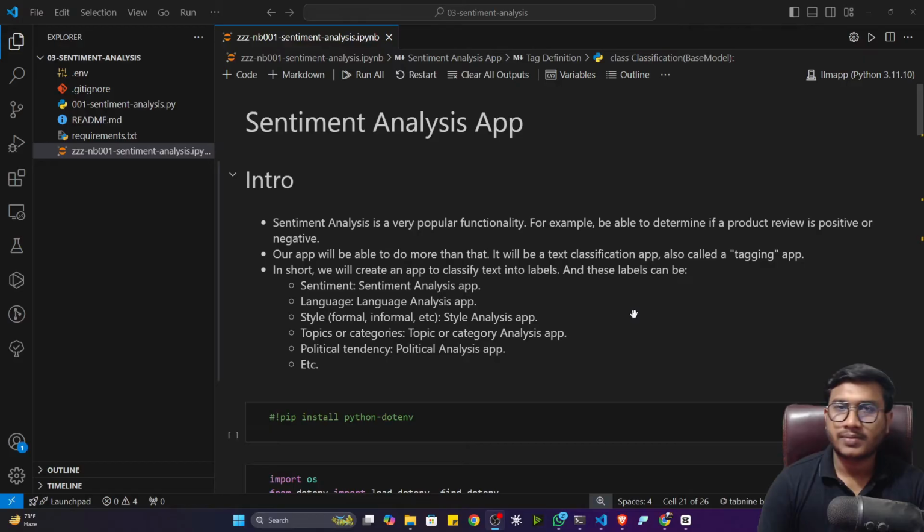Now we'll be implementing another amazing application called sentiment analysis with the help of LangChain architecture. I think you already know what sentiment analysis is. Let's say there is a sentence or text, and I just need to find the sentiment, whether it's positive, negative, or neutral. This is what we'll be implementing.